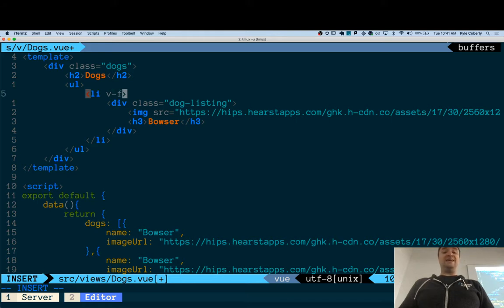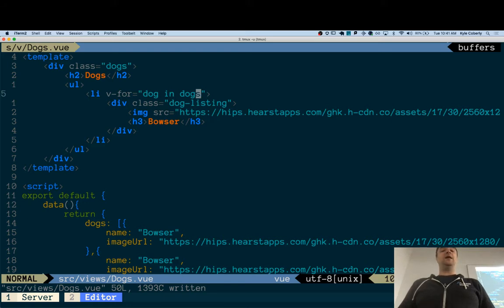And then you do v-for equals, and this works a lot like a for-in loop does in JavaScript. You say for dog in dogs. And now dog is available as a variable inside of this that we can just use wherever.